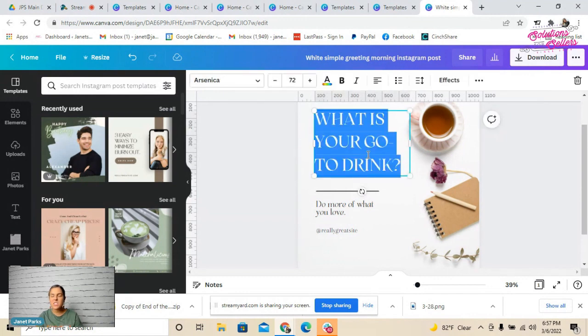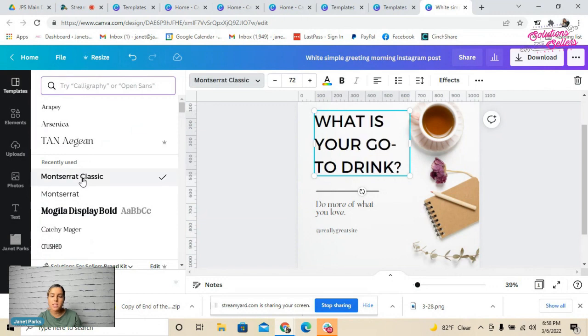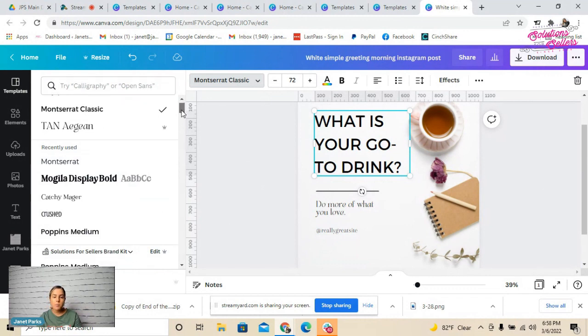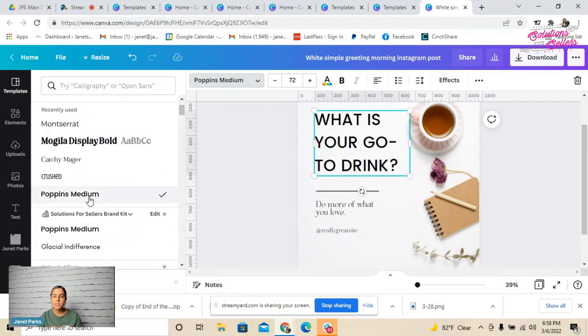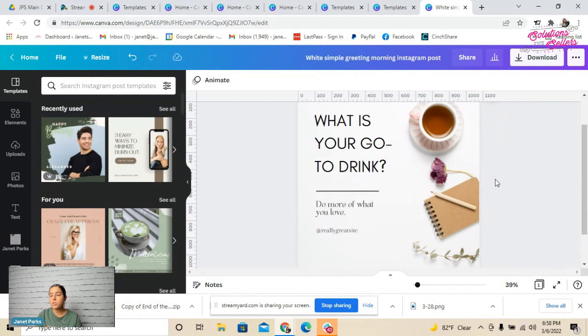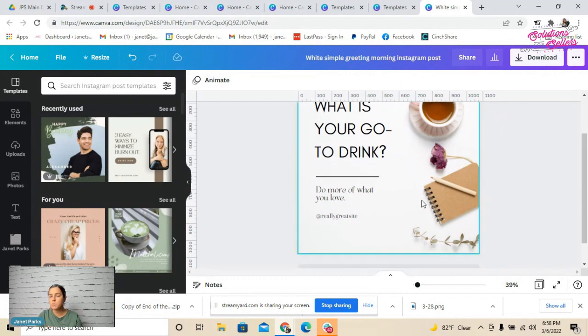Okay, and I don't really like this font. I find it hard to read. So I'm going to change it to Montserrat Classic. If you guys want to know a really good font, Montserrat and Montserrat Classic are really, really good ones. Another good one is Poppins Medium. That's another good font. Glacial Indifference is another good font. Those are just very easy on the eyes. It's very easy to read that font, and it's not weird. So what is your go-to drink? There's a drink right there, so that makes more sense, right?